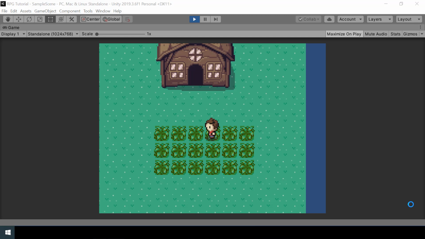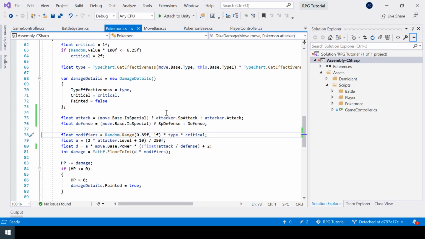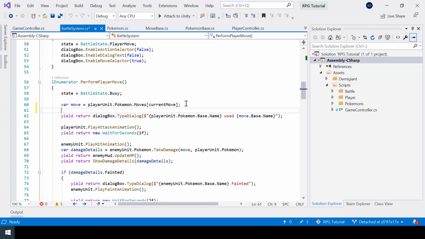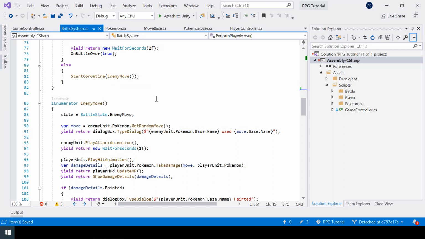There is one thing I missed while implementing the battles. We should actually reduce the PP of the move when it is performed, but we are not doing it right now. So let's fix that. I'll just stop debugging. Inside the battle system, when the player performs a move, we need to reduce the PP of the move. So this will decrement the value of PP by 1. And let's also do that inside the enemy move.